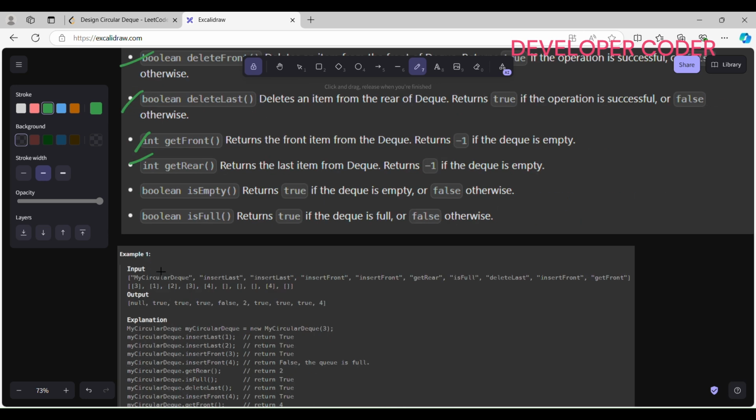So see this example number 1 here. MyCircularDeque, and here 3 is given. 3 is nothing but the size. Then insert last, we are inserting at the last this 1, we are inserting at the last this 2, we are inserting at the front this 3, then we are inserting at the front this 4. Okay, and then get rear. Then isFull we will check, then deleteLast we will check, then again we are going to insert some element at the front. And then we are going to get the front. In this way we need to return our output.